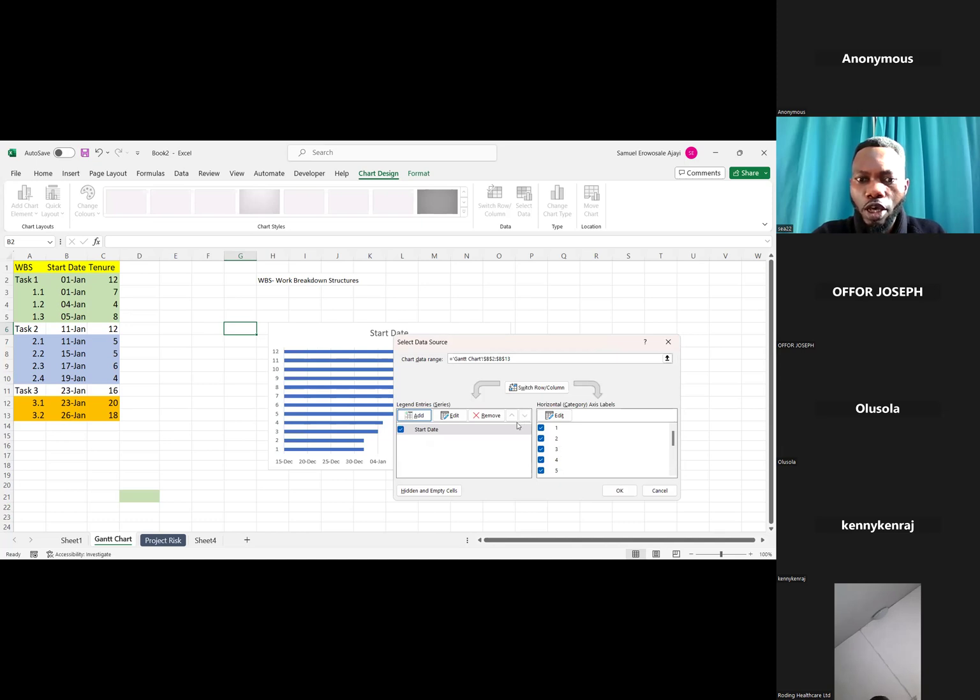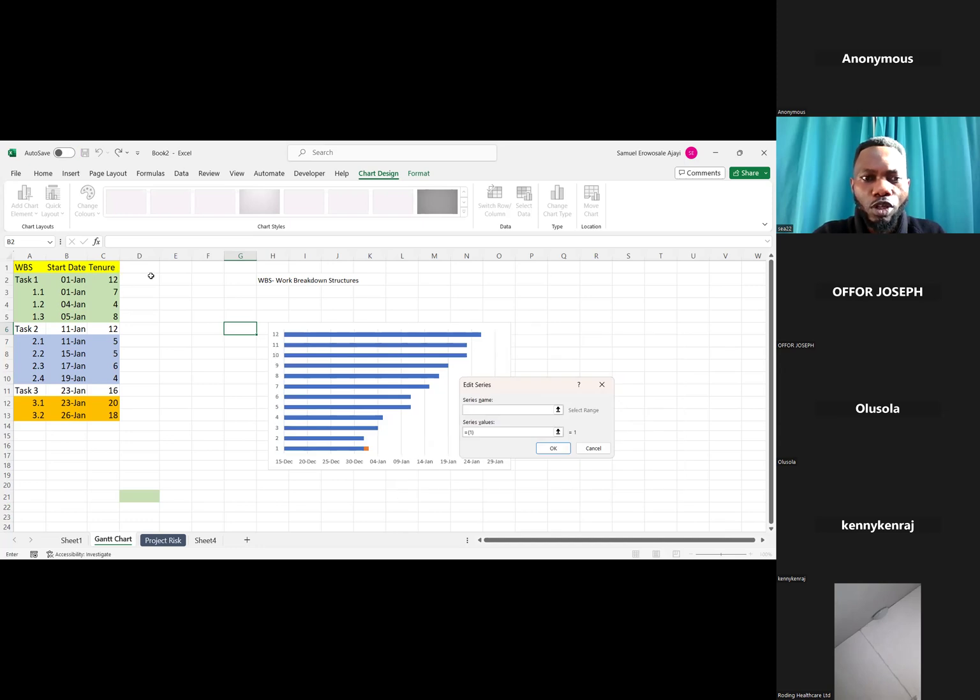Right. Then you also want to add the tenor. So series name is tenor, right? Then, of course, the series values: you go to tenor, you click on the first, and you do the same thing as what you did for the start date. You take the entire portion there, which is from C2 to cell C13, like you have there, right? And you click OK.